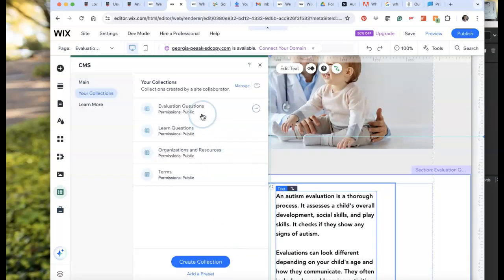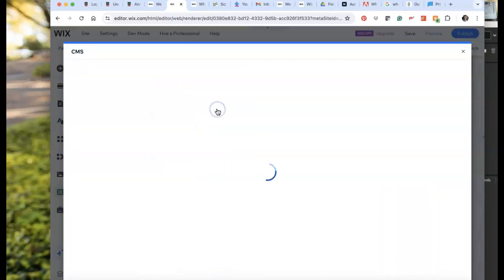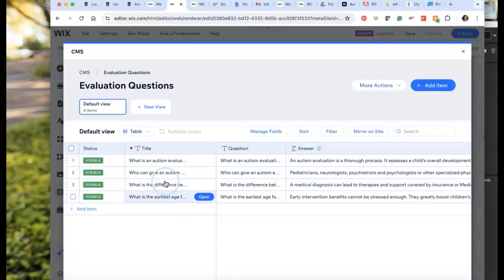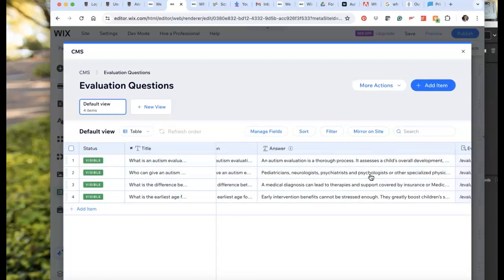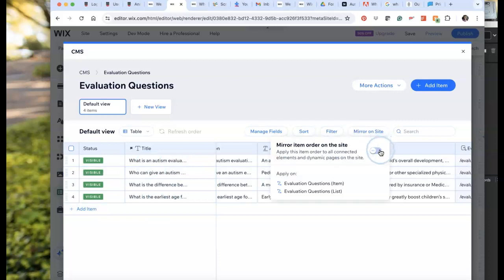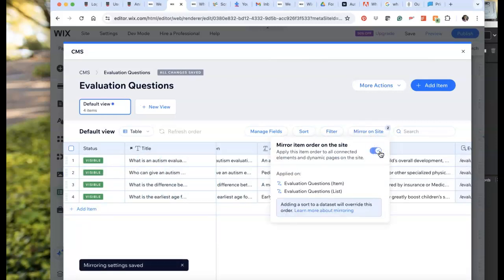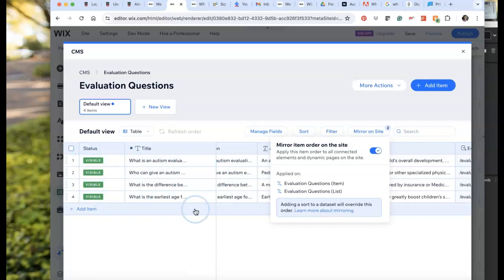We're going to manage content, evaluation questions, and then inside this, it has the title, which won't change or appear on the web page, the question and the answer, and they're in this order. And I can drag and drop to reorder the questions or make any changes I need to. When it says mirror on site, it means that everywhere that this is used, it's going to be in the order that we have it listed here.